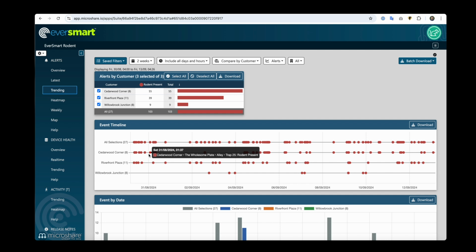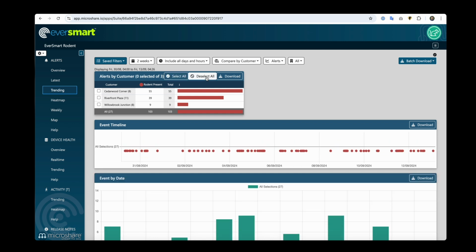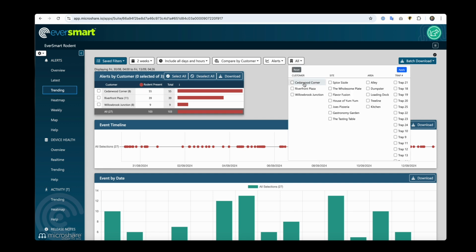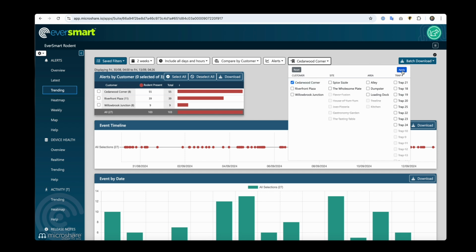That's pretty precise. Now, if I go back up to Alerts by Customer and select All, I basically repaint these graphs, and it all separates into customer streams. And of course, you can see this in a bar graph style below under Event by Date. Since you're monitoring these units for maximum impact, you may want to focus on the Cedarwood Corner story, which shows 55 events over the past 2 weeks. By far the highest level of presumed rodent activity.